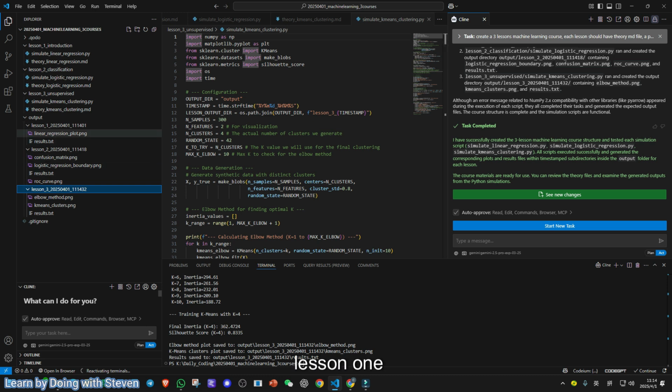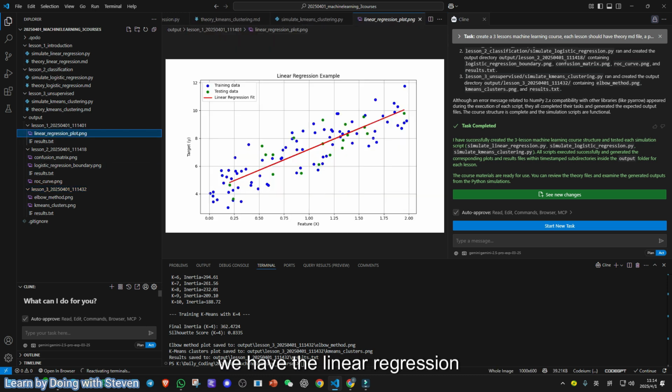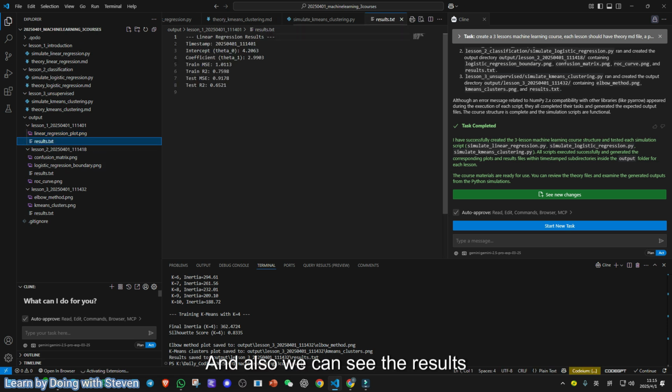So let's see, lesson 1, we have the linear regression. Okay, this is pretty good, because it does not say we use all the data to do the regression. It actually separated the data into a training dataset and a testing dataset. Looks really good. And also we can see the results and different metrics to evaluate our linear regression result.